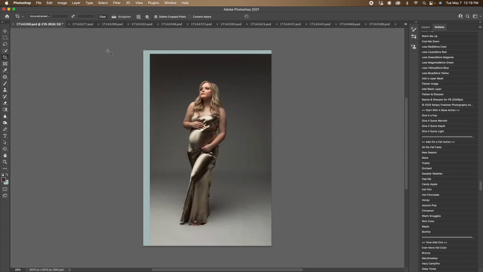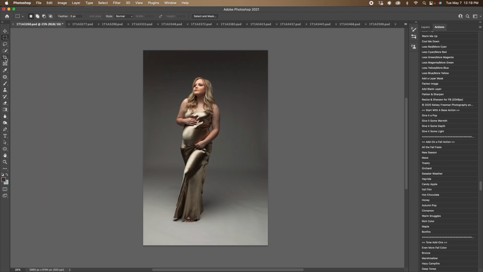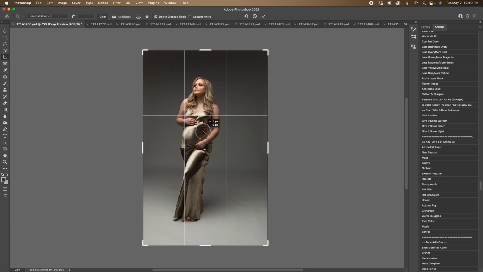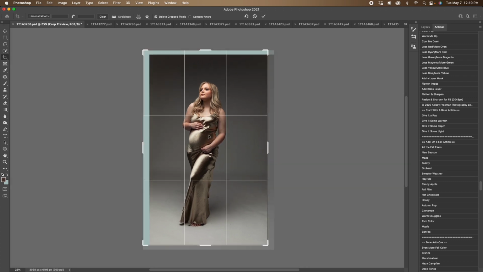I'm going to do that one more time because I want to make sure that the content aware is on. So I'm just going to repeat that crop, bringing her to the center and down a little bit, and then content aware, and it's going to fill in that for me.